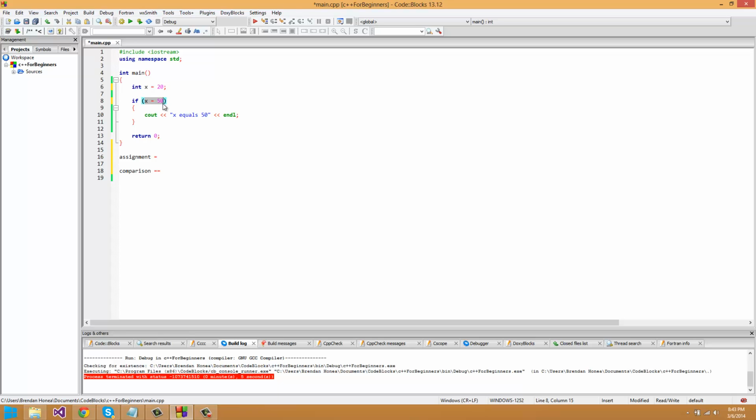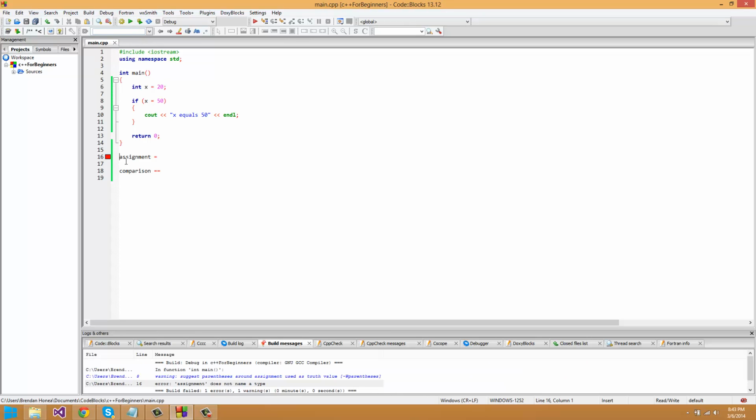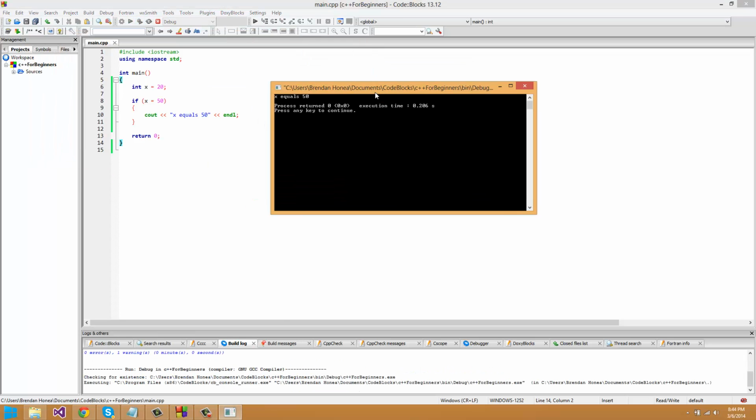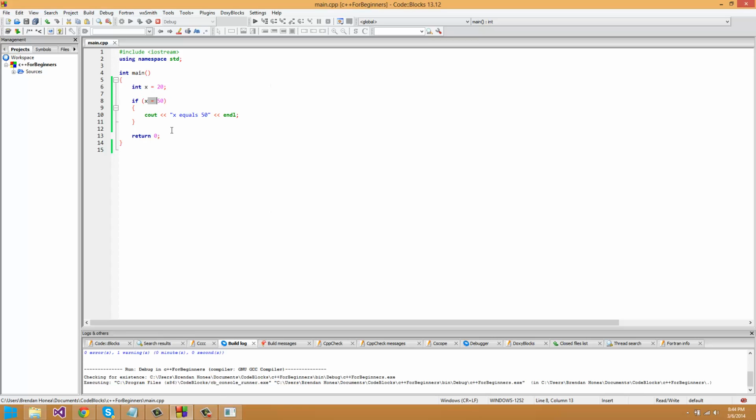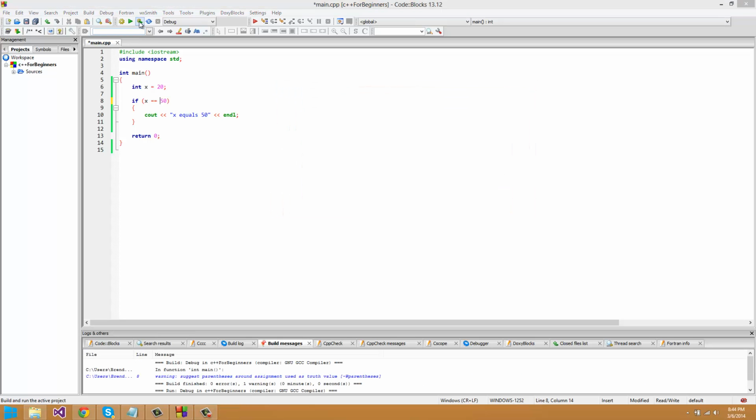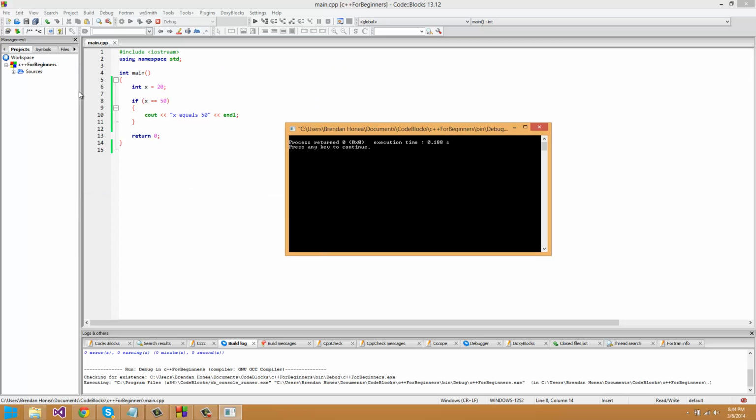You don't have to have only equals, or you don't have to have only assignment here or in here. You can have assignment just about anywhere you want to. So let me run this and show you what I mean. Oh, let me get rid of this. There we go. X equals 50 because, well, it does equal 50 because we set it right here. But if we change this to a double equal sign, like it should be, we'll see that it actually doesn't get executed because x equals 20.